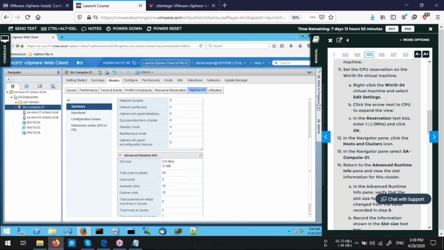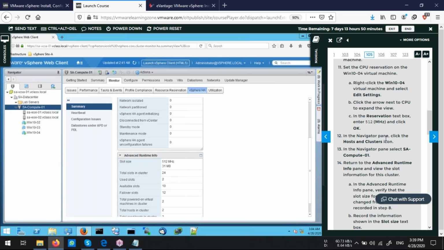So it calculates that you have a total of 24 slots for CPU, and out of 24, 2 slots are used by 2 virtual machines, 10 slots are available and 12 slots are reserved for failover.